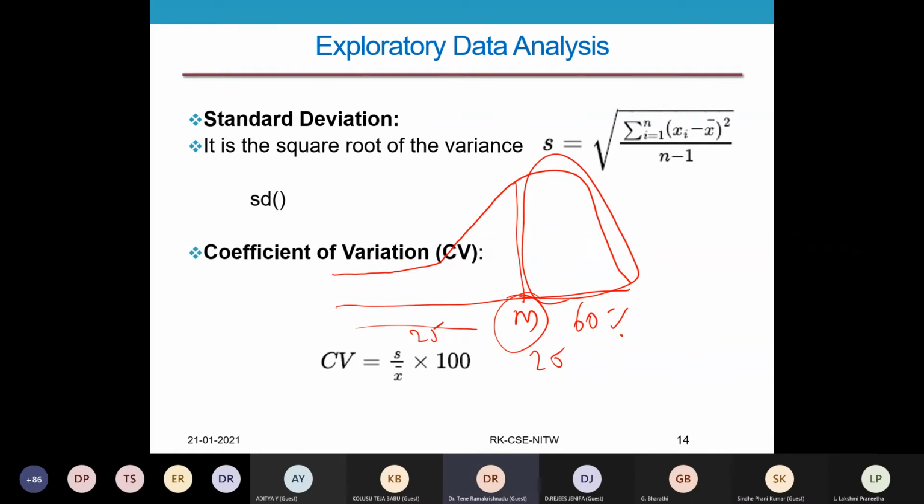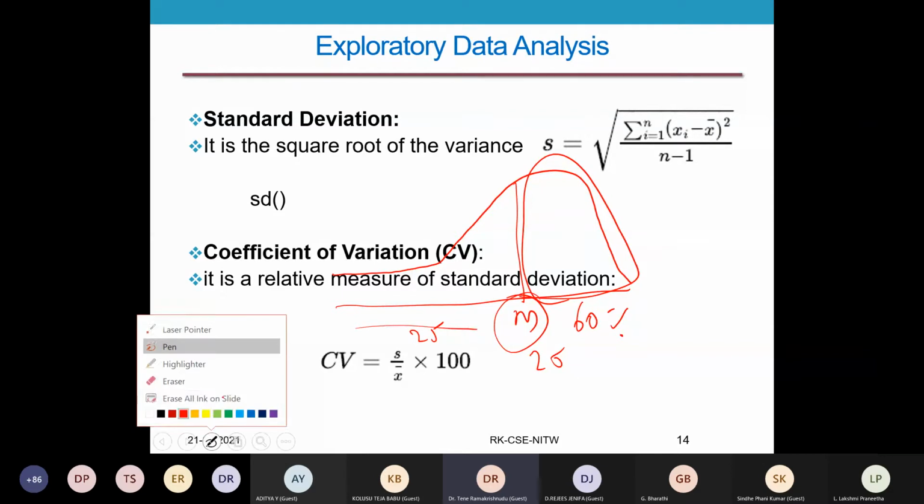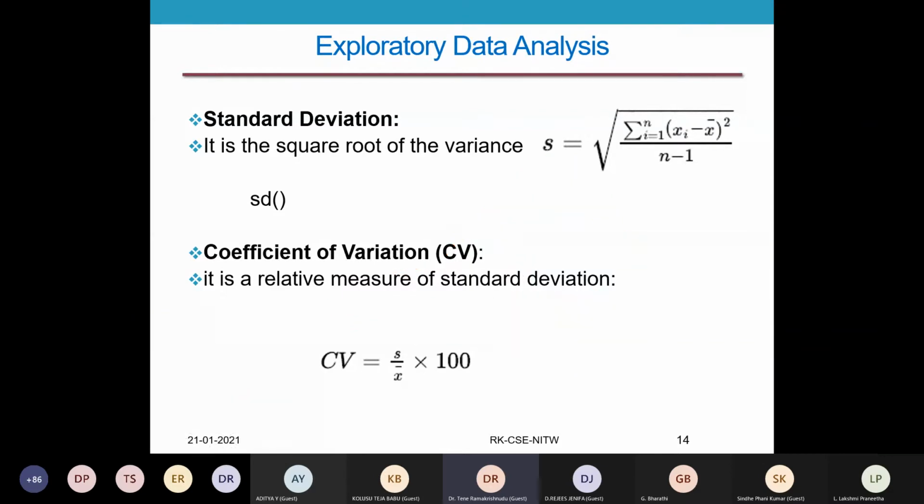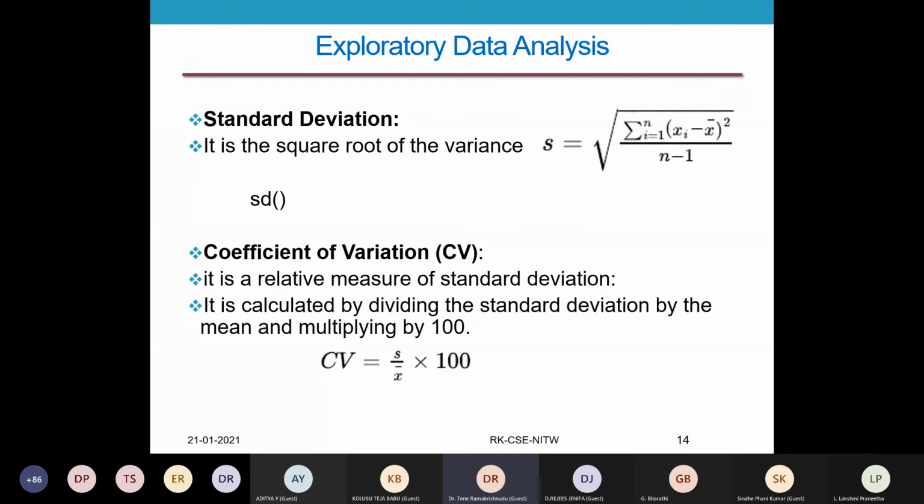Then the coefficient of variation. You can calculate this coefficient of variation using the below formula. It is a relative measure of standard deviation when compared to the mean. This is a general way of calculating that. This is also one EDA measure.